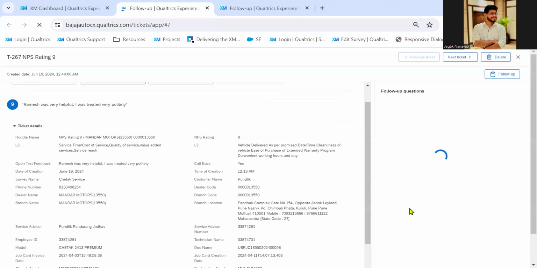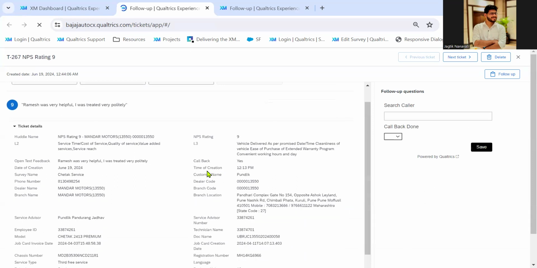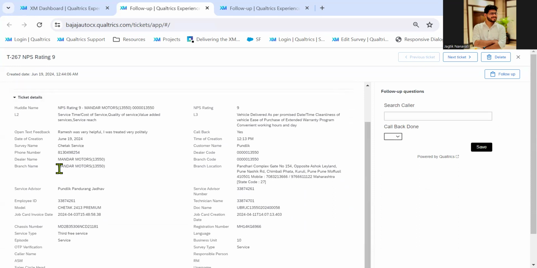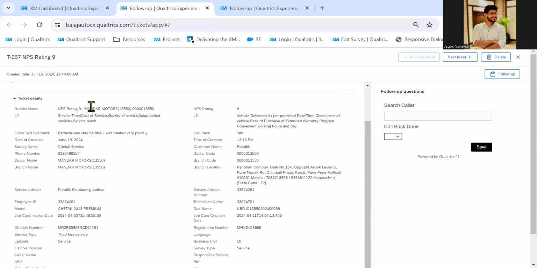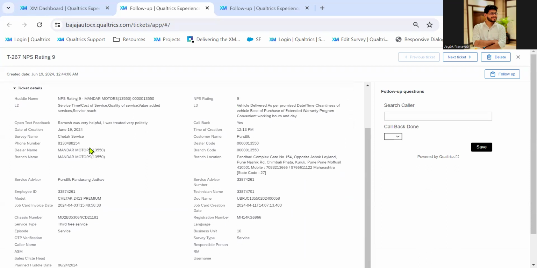Once I reach on the page, I will see two sections on the Huddle actioning page. On the left hand side, you will see the details. That means you will see the Huddle name, the L2 drivers that the customer has selected. That means as he's a 9, he's recommending the service time, cost of service, quality of service, and various other L2s. Followed by that, we also have the L3s, which he's satisfied with. We'll be also seeing the other data that is being pulled by the central systems.